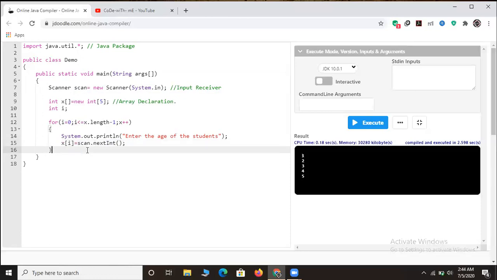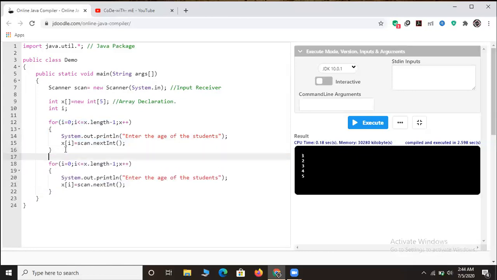So now, friends, I have successfully accepted the input from the user. Now I want to print that. How shall I print it? I'll print it using the same for loop I used here. I'll just copy this for loop, friends, and then paste it. For a better understanding, just add one more statement so that you guys get to know clearly what I'm writing here.